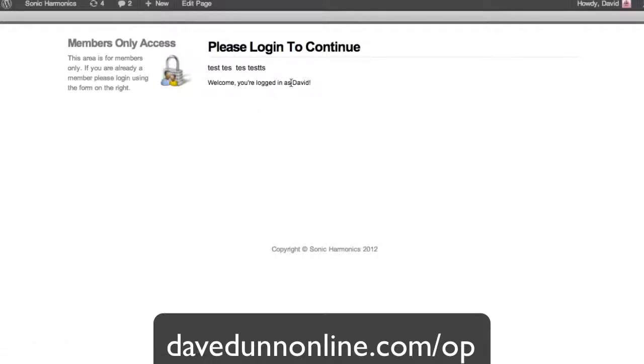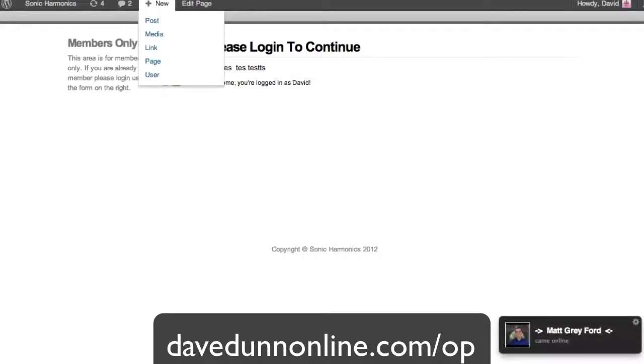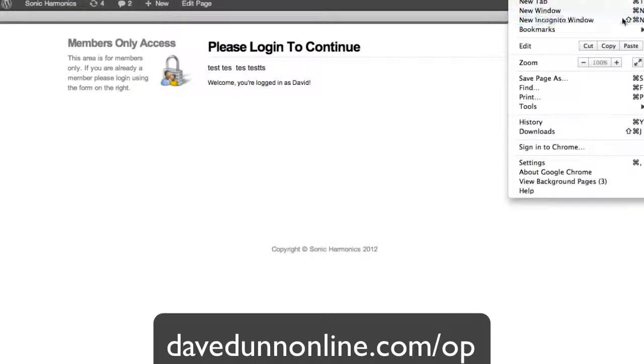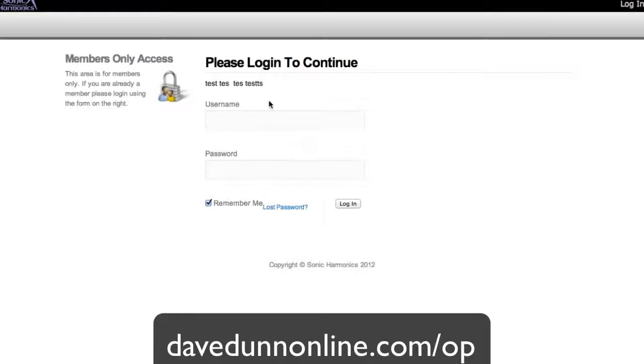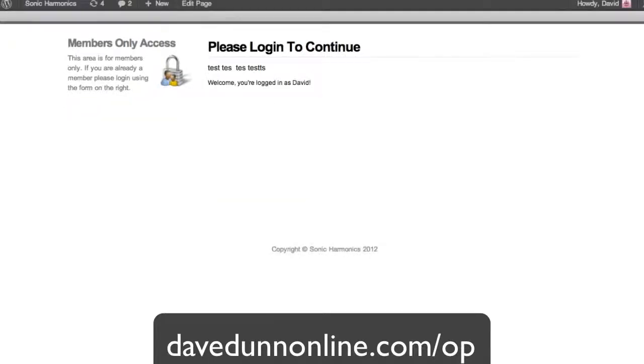And because I'm logged in, it gives my name. If I show you when I'm not logged in, it gives us a login form. Okay, so I'm sure you get the idea of the members area templates.